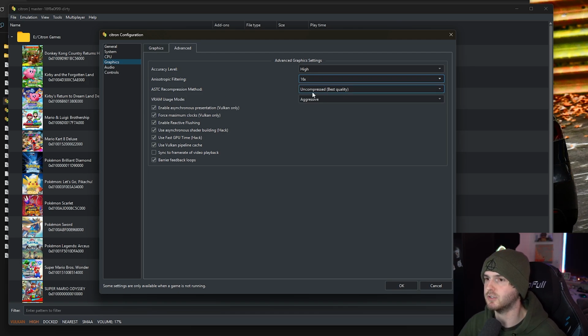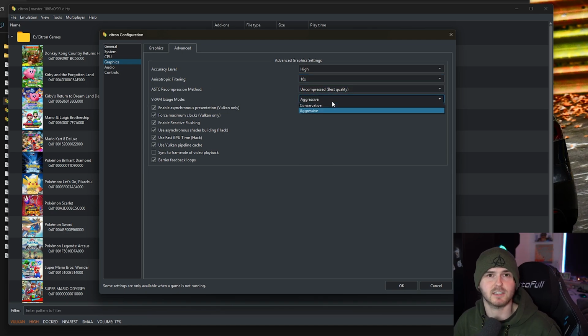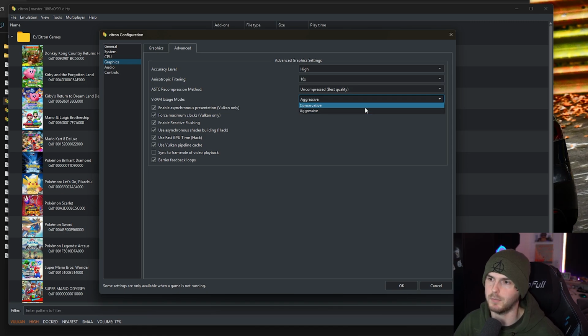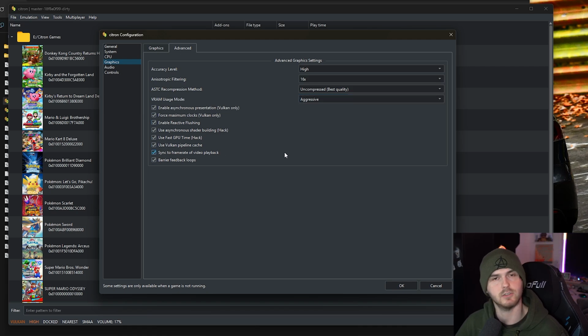ASTC, I use it uncompressed, which is the best quality. And for VRAM usage, I pick aggressive because my graphics card has a lot of VRAM. But again, if yours doesn't, pick conservative. Now I've checked basically almost everything here. I'm actually also going to check the sync frame rate to video playback.